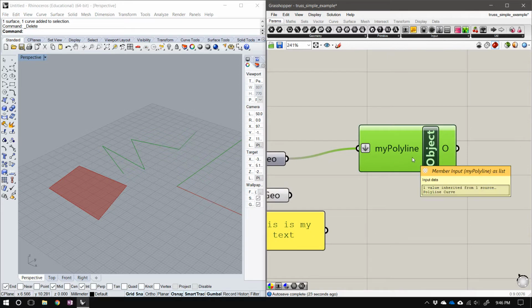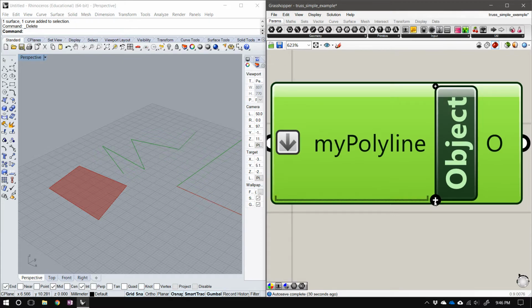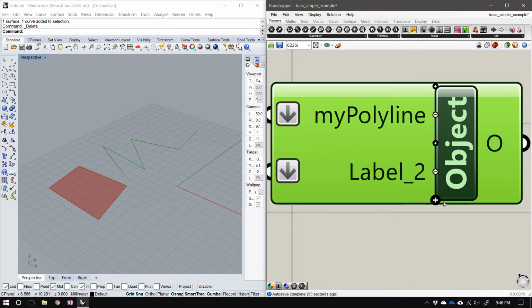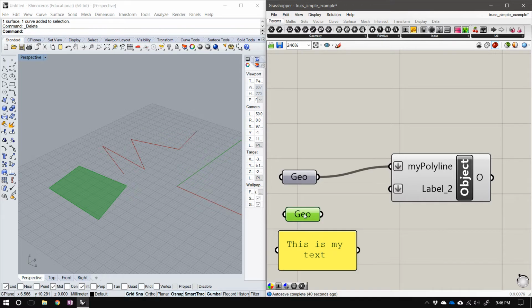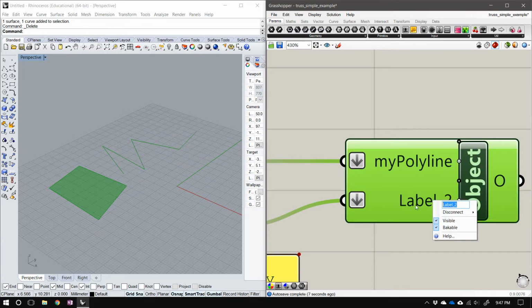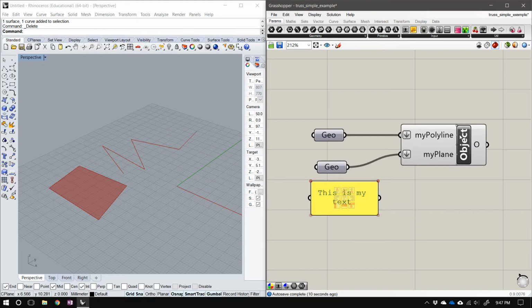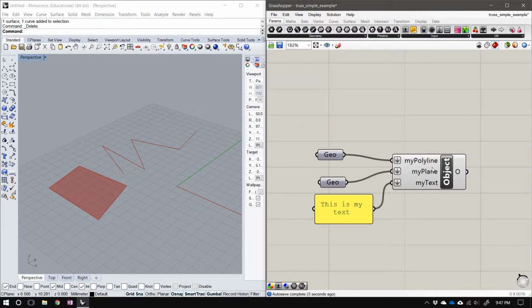Now, the Objectify component implements a zoomable user interface. So if you zoom in real close, you'll see these plus buttons pop up. So you can add a new member. So I want to plug in this plane into the Objectify component as a second member of my object. So we plug that in. Now our object has two pieces of geometry in it. So let's change the name to my plane. Now let me go ahead and add another member. In this, I'll just store some text. So there's my object with three members.